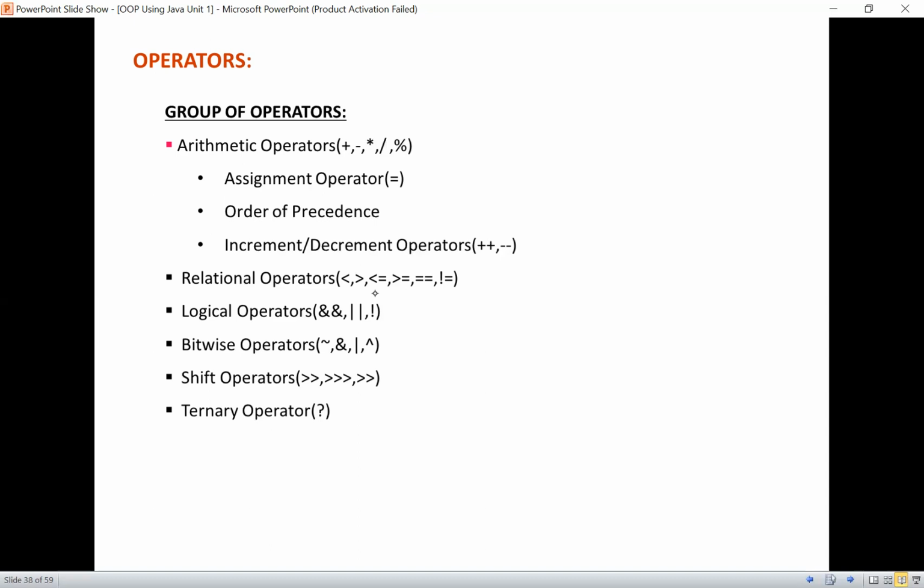Next, with logical operators. So these are the logical operators: and, or, and then not. Okay, so this is called the logical AND. This is the logical AND operator.